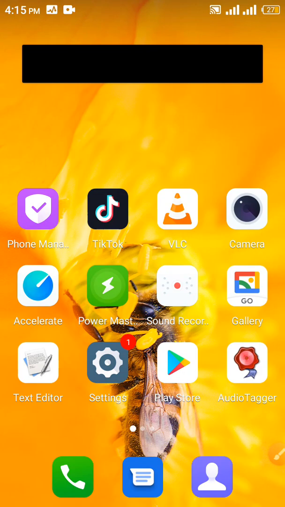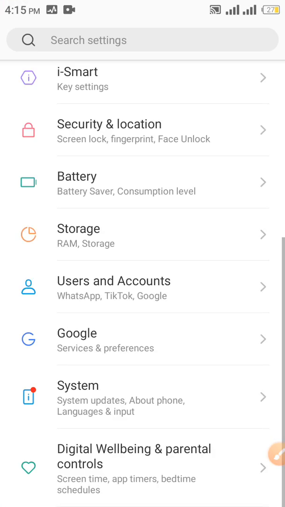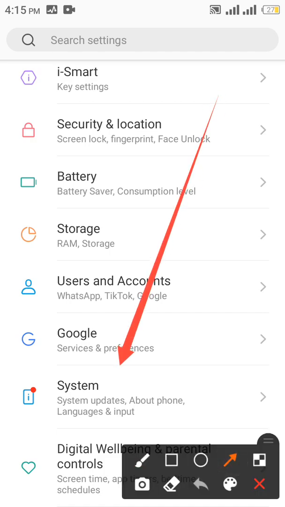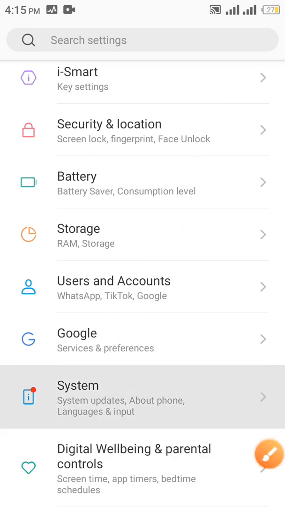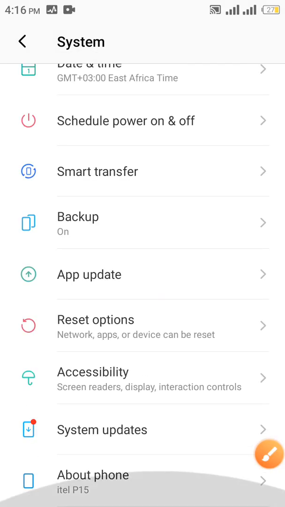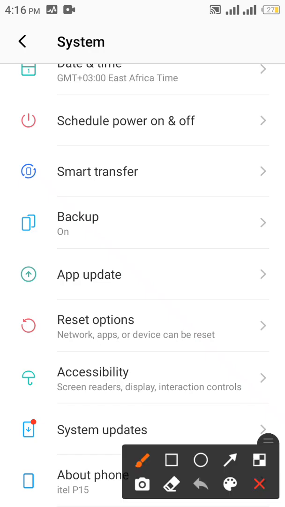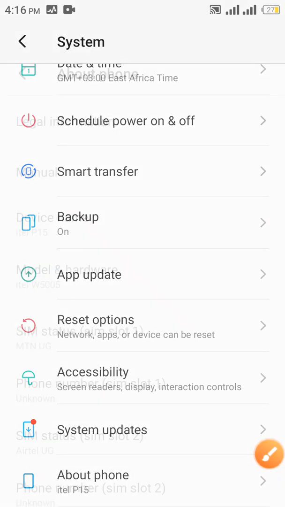So the thing is just very simple. Go to settings. When you go to settings, move down, you will see the word system. Tap on the system option. Here's the system. So you tap there. When you tap on the system, so you move down, you will see the about phone. Tap on the about phone option, it is down there. Tap on the about phone.